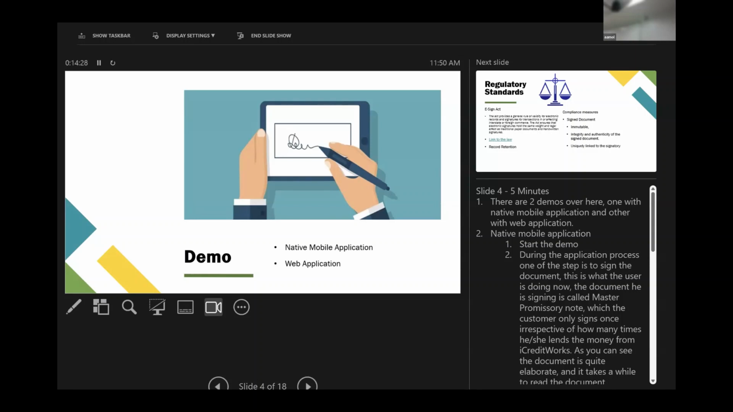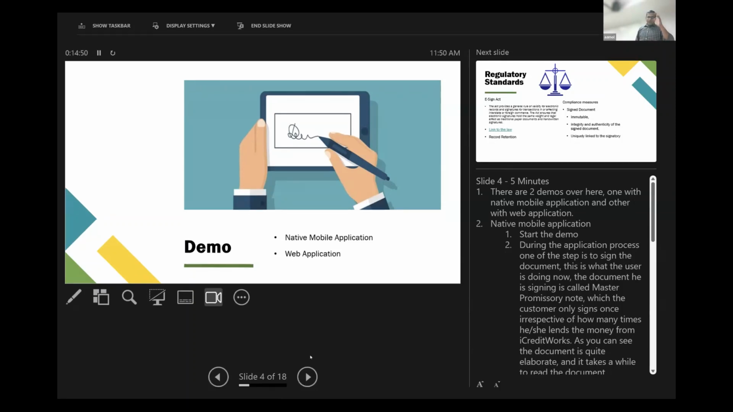As part of that, they go through some onboarding process, and one of the steps is to digitally sign the document. As you can see, the framework which we have built caters to both the native mobile application as well as web applications in general. Those are the two primary channels that we support. Now I'll go back to my presentation. So those were the two demos.